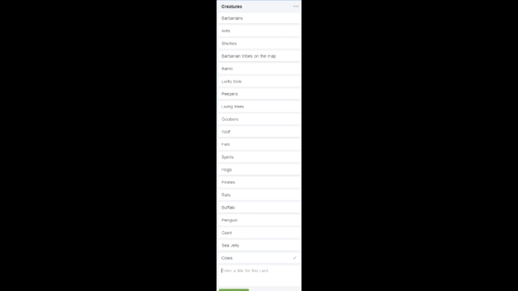Fish? So there's gonna be fish in the game. You know, the Lurky Boys, they need some food. Alright, we're gonna get spirits in Booga Lands. So if you guys remember the Lost Soul and the Forgotten Soul, those are probably gonna make a return. We're apparently gonna get hogs in the game. Okay, those are new. Pirates. Now, I remember a long time ago, he said in Booga Booga he was gonna add pirate raiders or something like that, but he never did. So, hopefully, they do come out into this game. We're gonna get rats, buffalo, penguin, giant, and sea jelly. Okay. Oh, and cows. I missed that one. But otherwise, that's pretty much it for what's coming into Booga Lands.